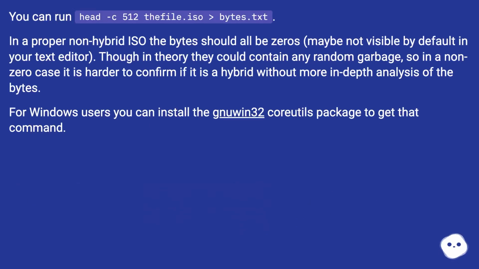You can run head -c512 file.iso > bytes.txt. In a proper non-hybrid ISO the bytes should all be zeros, maybe not visible by default in your text editor. Though in theory they could contain any random garbage, so in a non-zero case it is harder to confirm if it is a hybrid without more in-depth analysis of the bytes. For Windows users you can install the GnuWin32 CoreUtils package to get that command.